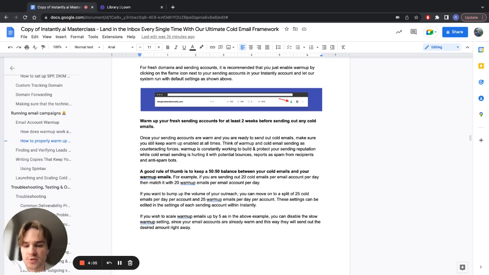And a good rule of thumb to keep in mind is a 50-50 balance between your cold emails and warm-up emails. So once you've done the warm-up, you're ready to send out emails. What you can do is send the exact same amount of cold emails as you have warm-up emails. So basically the reasoning behind this is that your cold emails hurt your sending reputation, because these are cold outreach. Some people might report them, they might end up in spam. And warm-up, on the other hand, will always be getting replies and opens. So this will kind of build back your sending reputation. So these are always counteracting forces, and having them balanced is a really good idea.